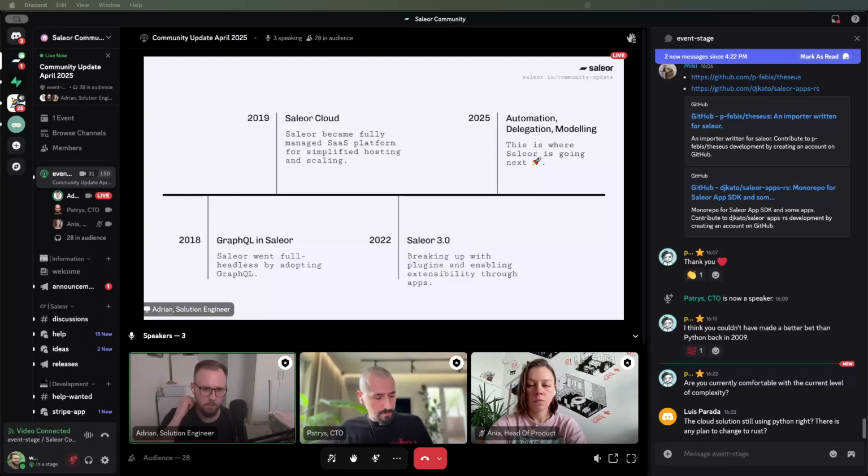Yeah, exactly. So with that, you can see the process of how Saleor decoupled. First with GraphQL, detaching the dashboard and the view layer. Then with Saleor 3.0 with the apps. So now we give you the tools to bring in any integration, any custom logic that you need. So it's quite a nice journey from the era of having to fork Saleor, to the era of connecting to it, and now we are in the extend era, or maybe the automation, delegation, and modeling era, which is where we are right now.